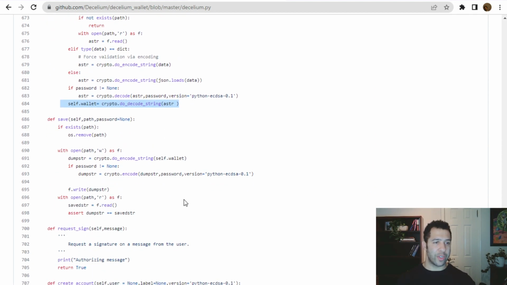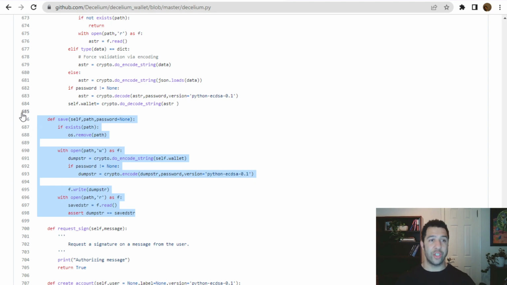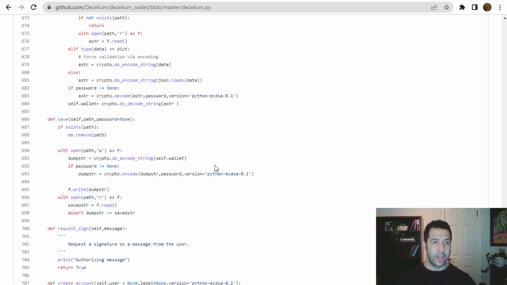The same reverse happens with save. This takes any JSON object that's in the .wallet location, encodes it as a string and saves it.